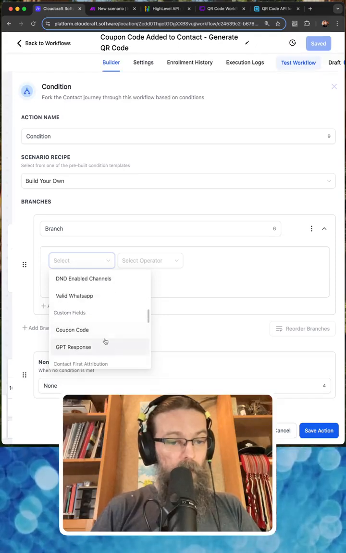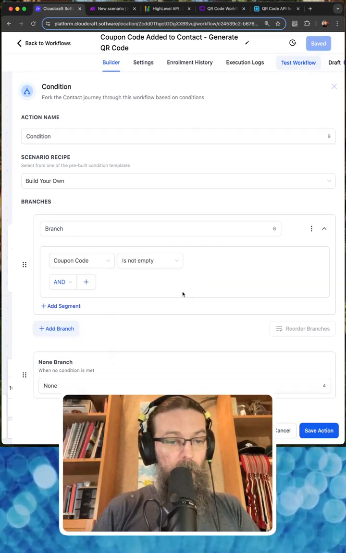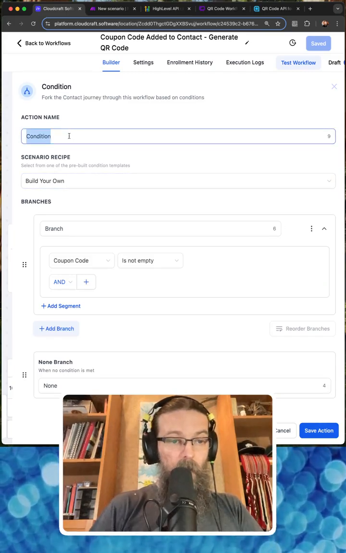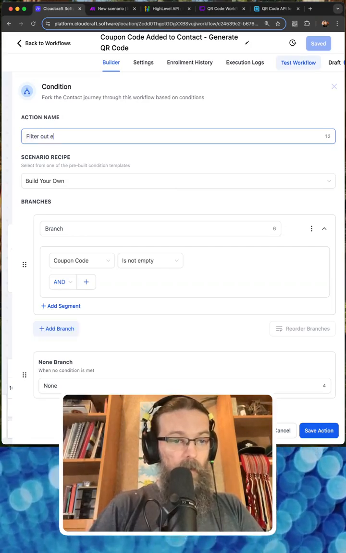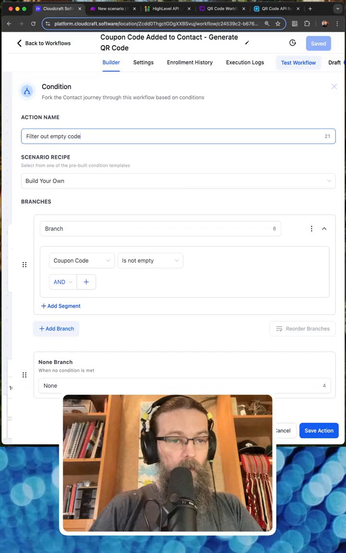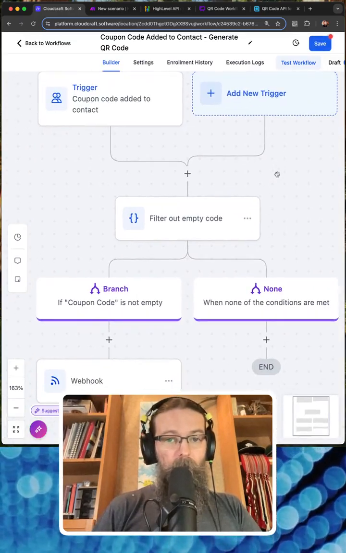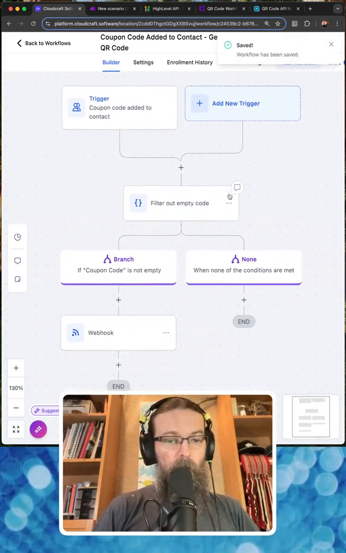Custom fields, coupon code is not empty. I think that's all we need. So we'll call this "filter out empty code," save action, and that's probably fine. So how this works now is we've put a couple of branches in there.